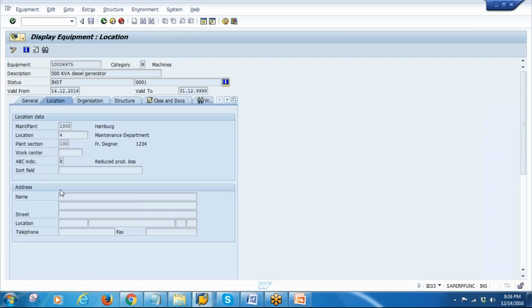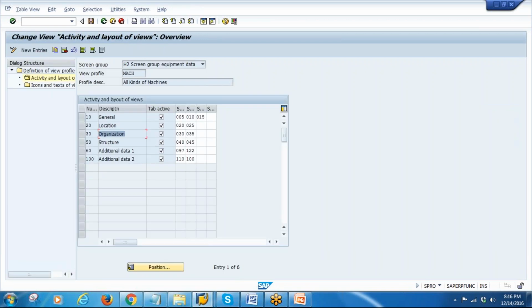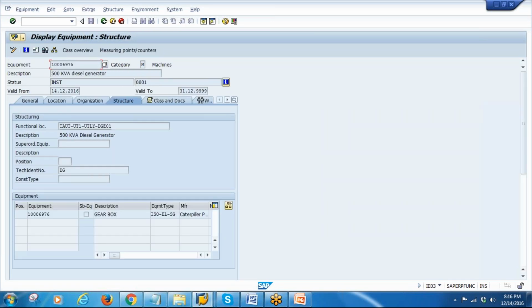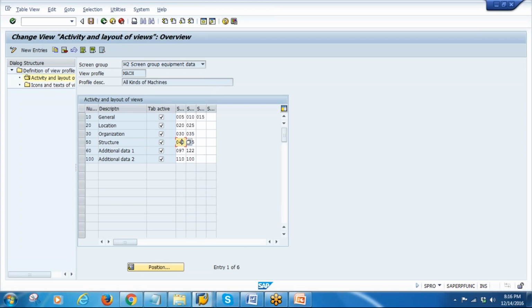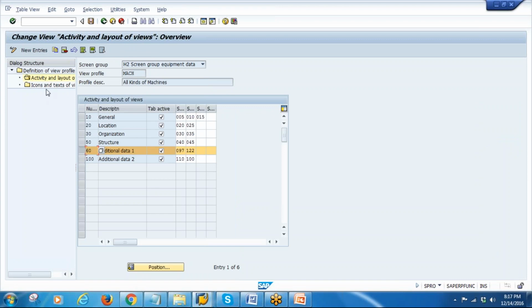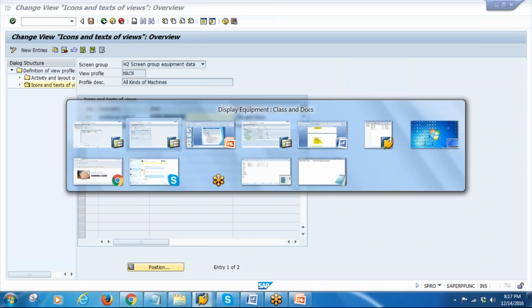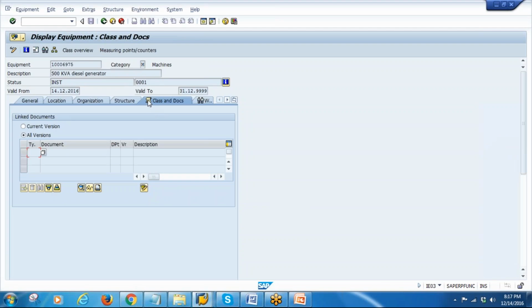Now under the organization tab, how many do you have? Two sub screens: account assignment, responsibilities. Now structure tab. Here again we have two, and additional data is class and docs. Its description, if you want to see, you go here. The tab title is class and docs, and you have assigned one icon, so that is why that icon is coming.